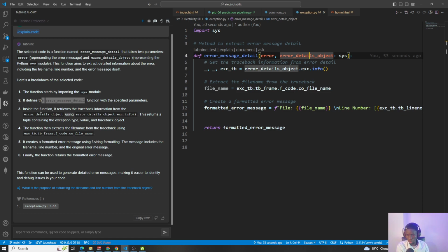So after this, inside the function, we are creating other lines of code, and the first one retrieves the traceback information from the error details object using the error details object execution information. I don't know if I'm correct in naming that. This returns a tuple containing the exception type, the value, and the traceback object.